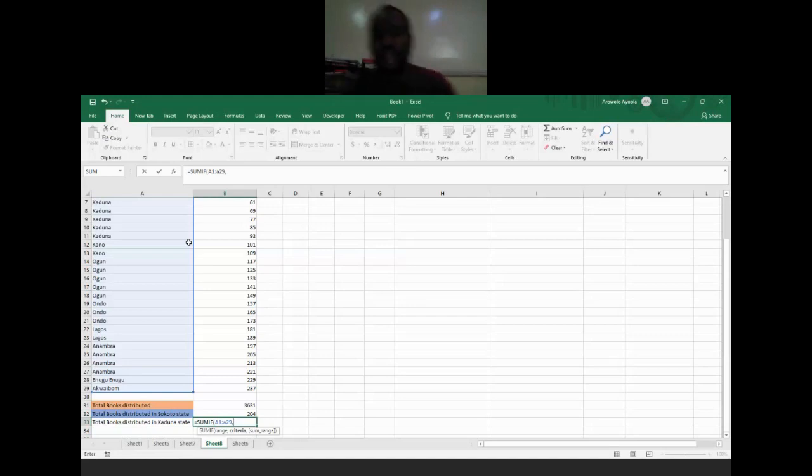The next thing in your syntax is criteria. It's asking you what exactly you want to look for in this array, in this range. In this case, we are looking for Kaduna. I told us that anytime you are typing a text in a formula, you have to put it in double inverted commas, which is this. Then I type Kaduna.